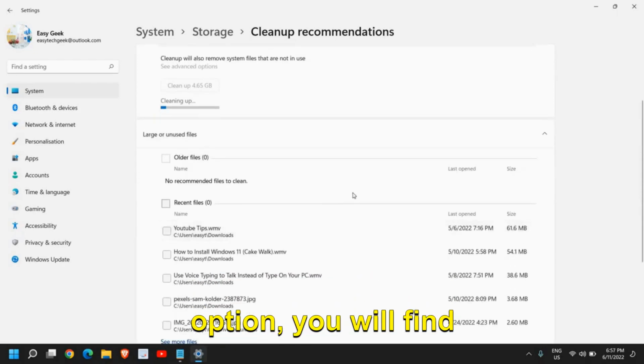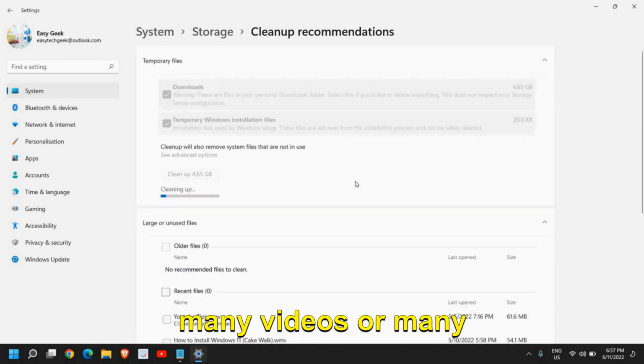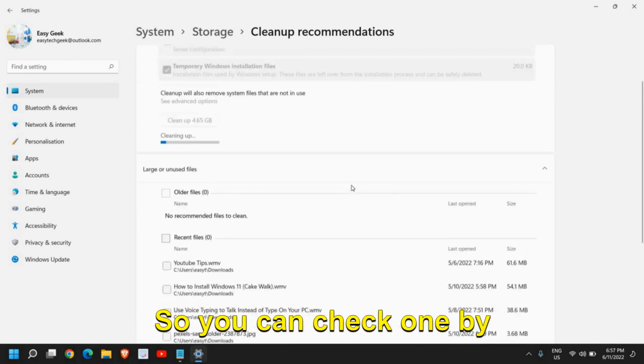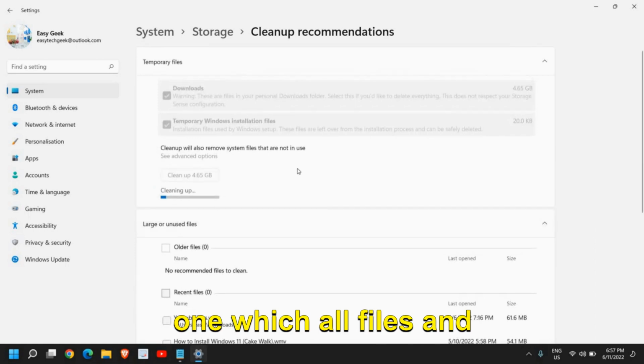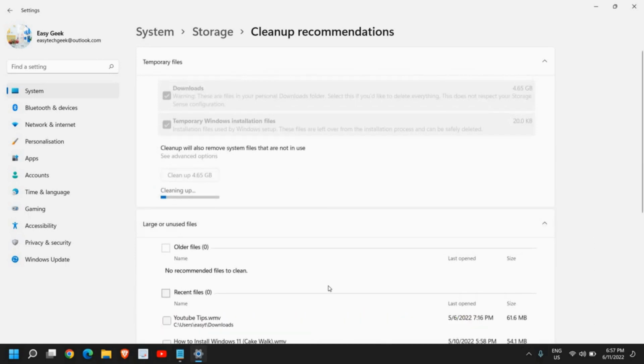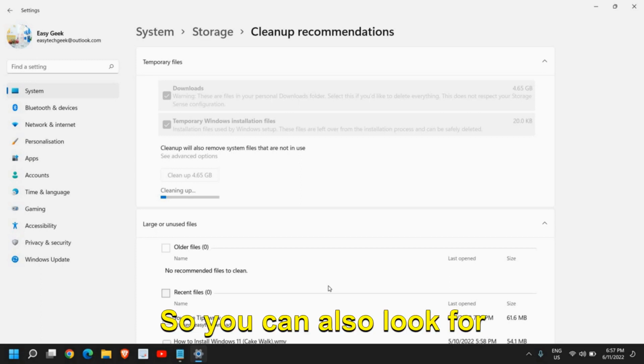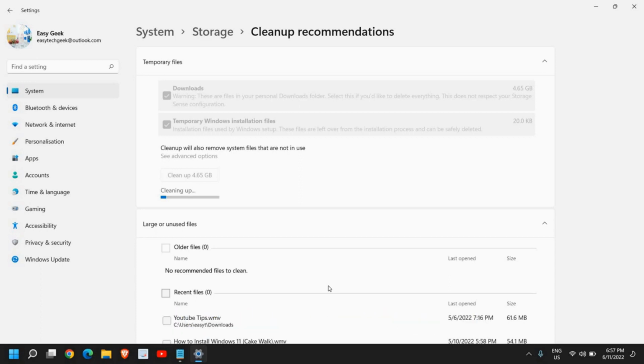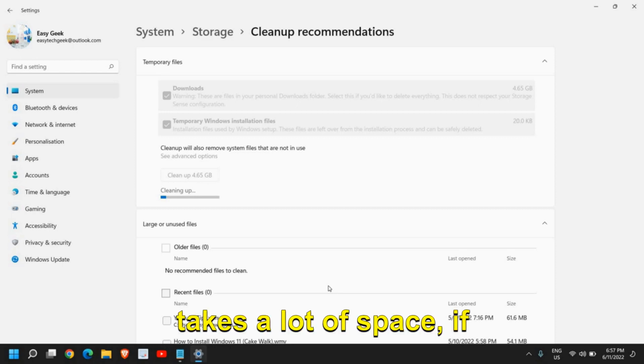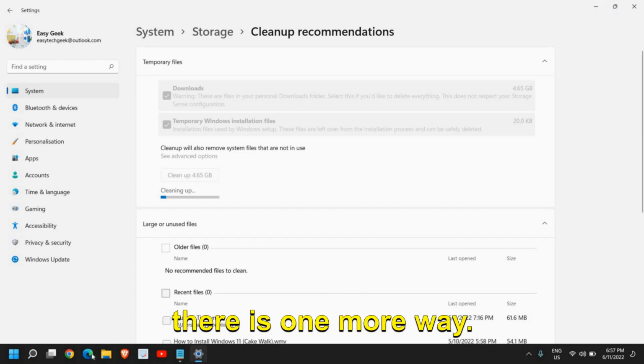Once you go to this option, you will find many videos or many files which are not required. So you can check one by one which files and folders you do not need, because sometimes we download movies or save some videos which we do not need. You can also look for larger files, because deleting small files will not free up the space. If you target larger files which take a lot of space and delete them, it will be good.